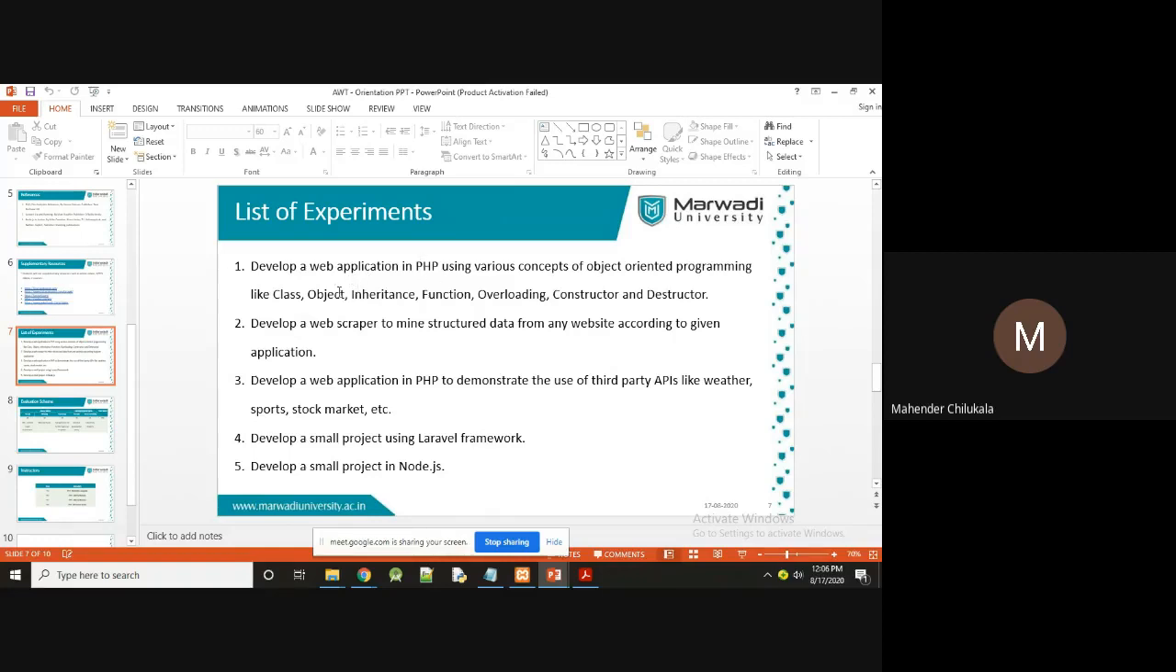With the help of these topics, we are going to develop a simple web application. Then develop a web scraper to mine structured data from any website according to a given application. Here we are going to do web scraping. Scraping means we are getting information from an already existing website. Then develop a web application in PHP to demonstrate the use of third-party APIs like weather, sports, stock market, etc. With the help of these third-party APIs, we develop a simple web application.